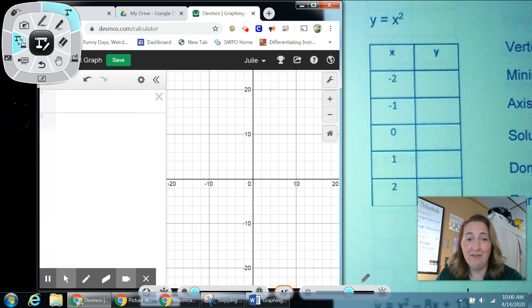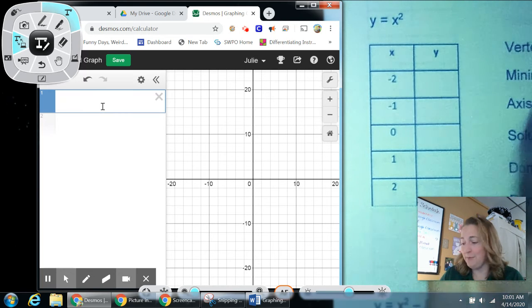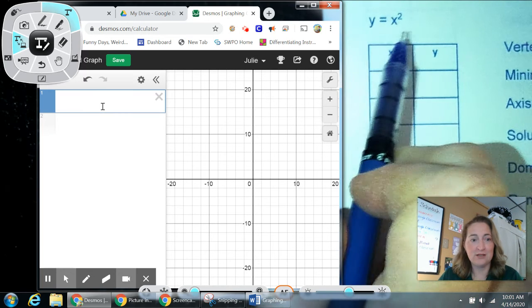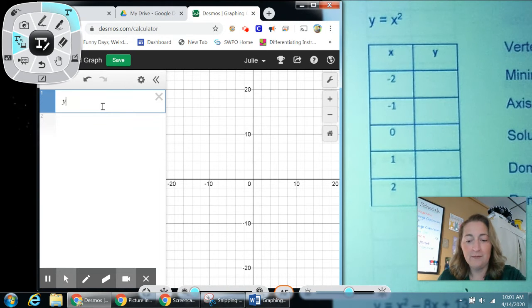Okay, if you have a graphing calculator that you prefer, by all means you can use that. But Desmos is the one I'm going to be using today. And so when I open it up, it gives me this graph. And it gives me this little piece over here. So if I click in there, it's going to allow me to type in a function. So I'm going to type in this function, y equals x squared. So I'm going to do y equals x.